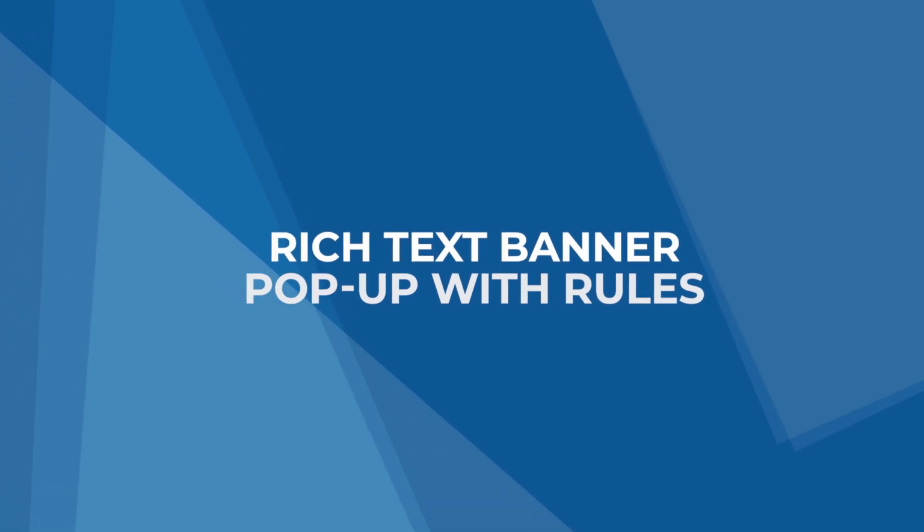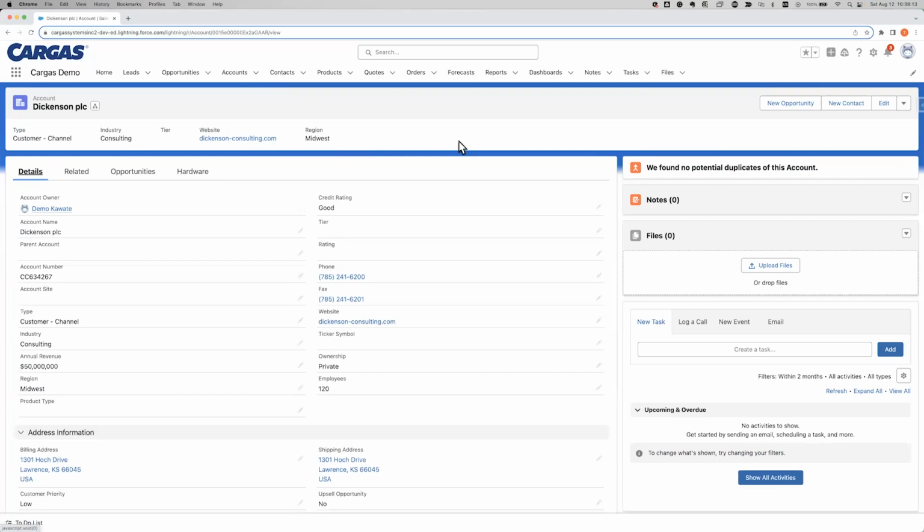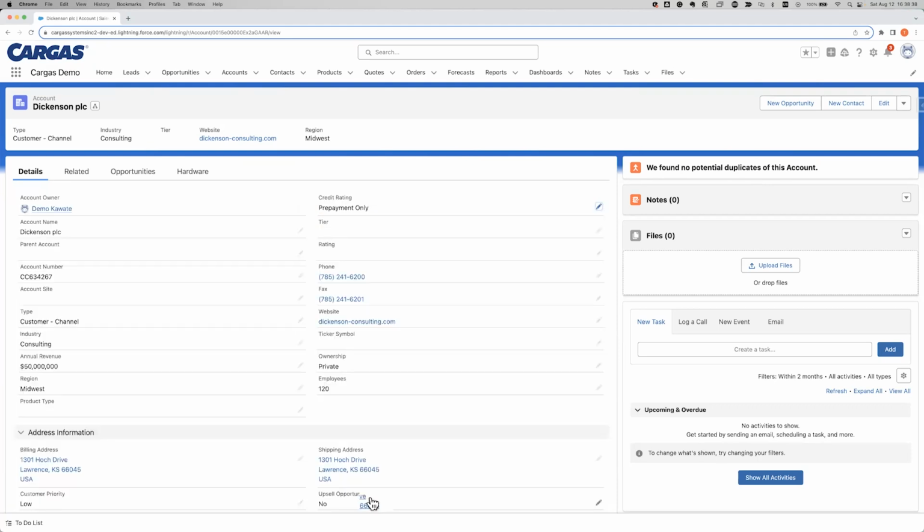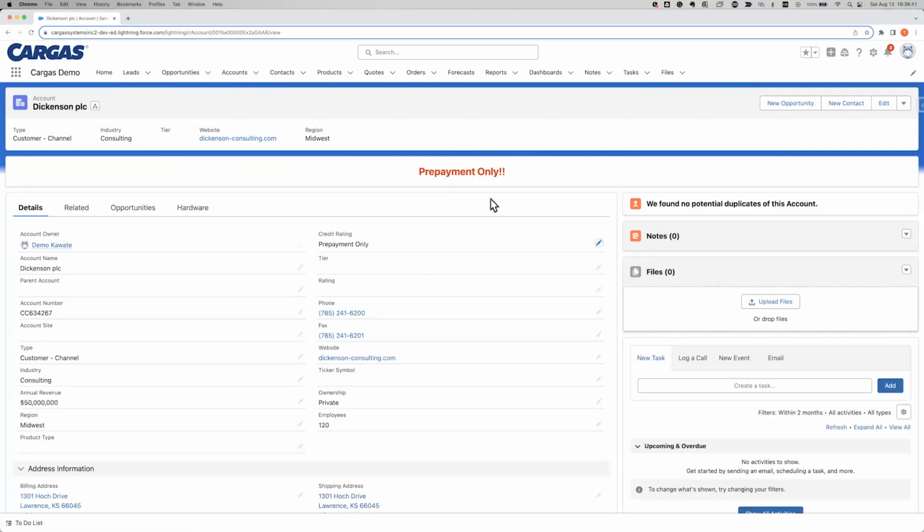All right, so the last thing I want to show is what I call a banner. I think it's called rich text, but it's actually pretty cool. For example, I added credit rating, and if you change the credit rating, which typically comes from the AR department, or maybe you have credit rating software attached to Salesforce, either way, let's say a prepayment only sign shows up here. Those are the things that salespeople need to pay attention to. And this is so easy. Every time you look at certain customers, you'll be reminded.